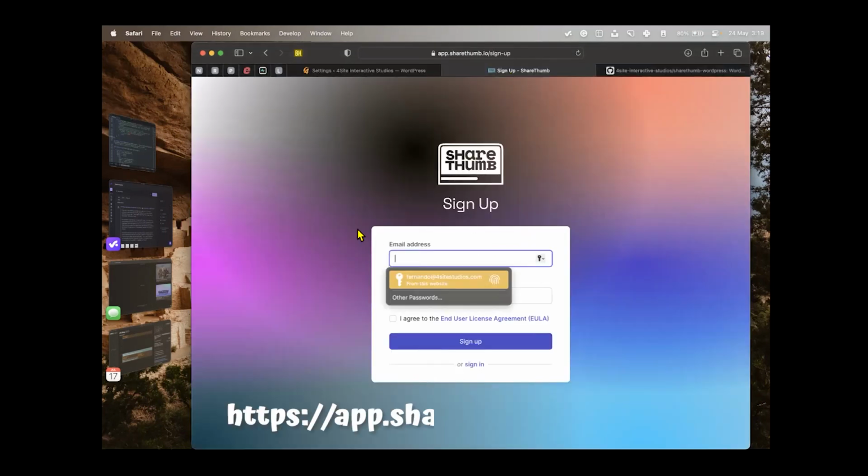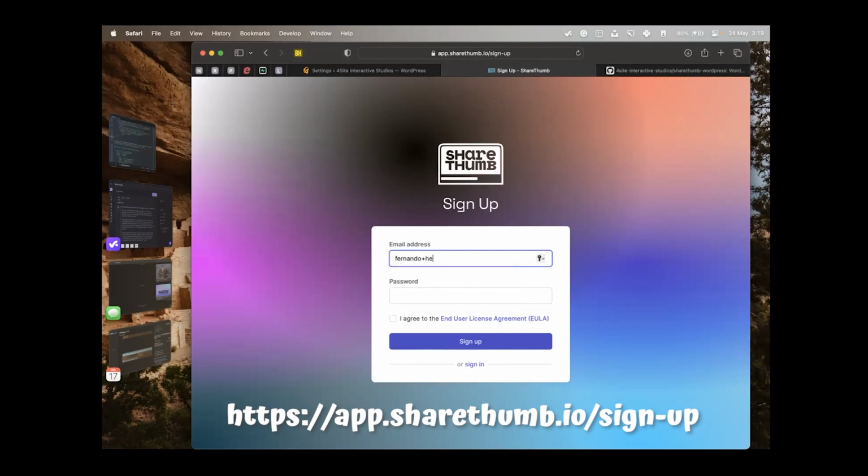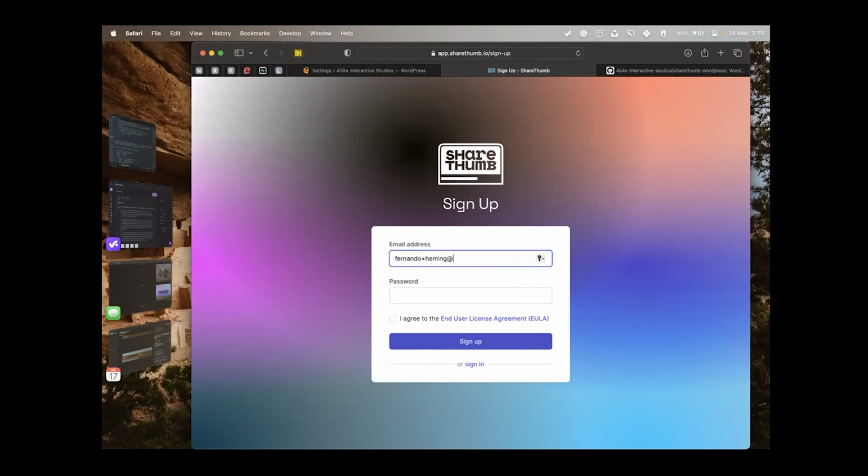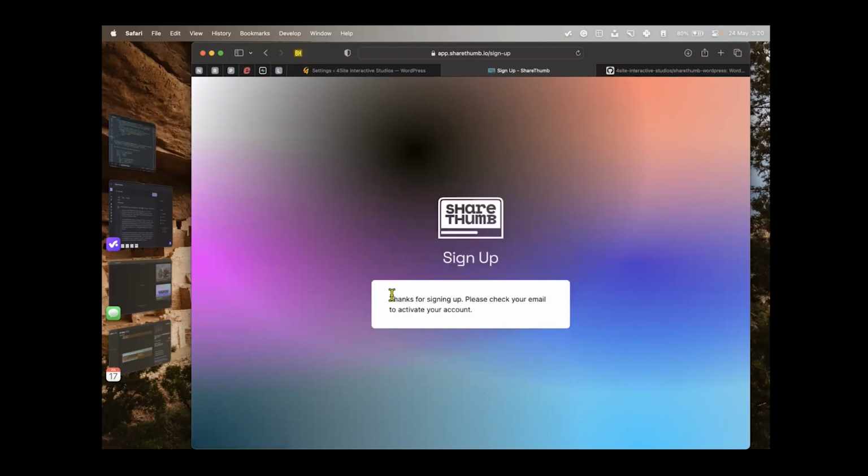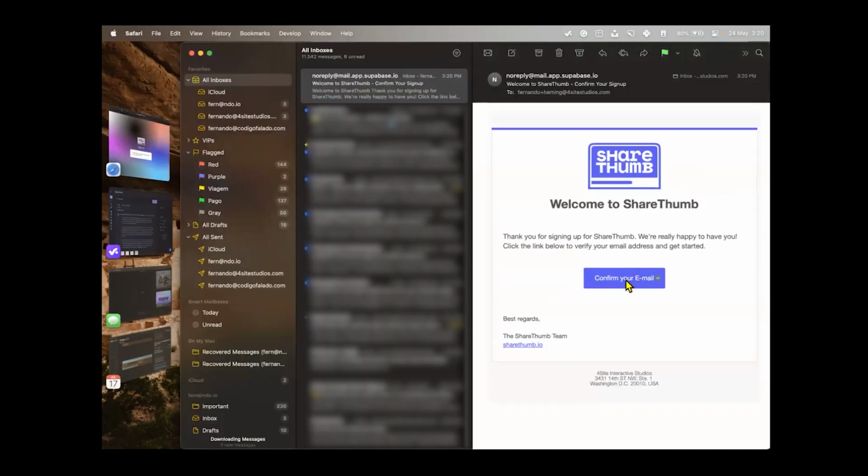So the first thing you do is go to app.sharethumb.io/signup, and that's hyphenated. And just enter an email address that you're going to want to use for your account. That's going to be your user ID for your account, and then select the password and agree to our licensing agreement, and then sign up. Once that's done, we're going to send you an email just to verify that you actually own that email address. So go over to your inbox and find the email we just sent you, and then click confirm your email. It's going to be a big button in the middle of the email.